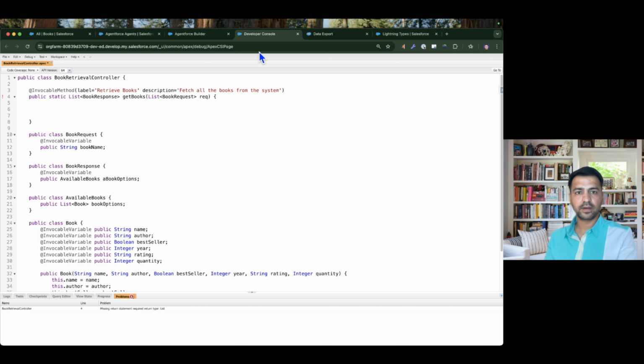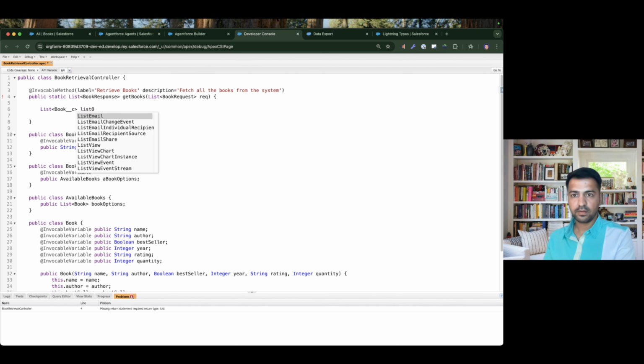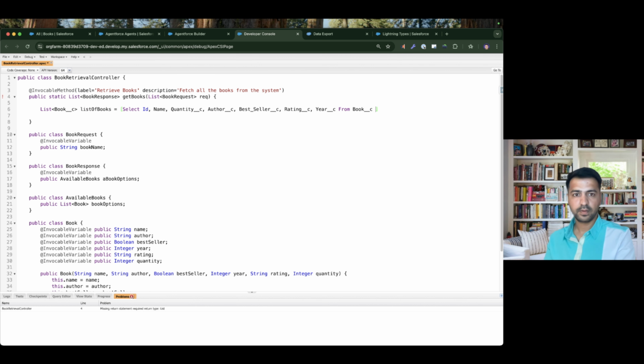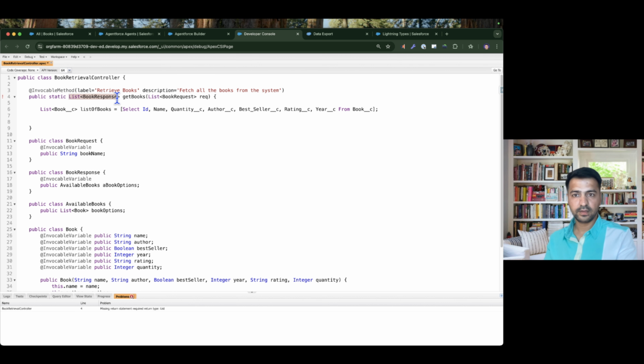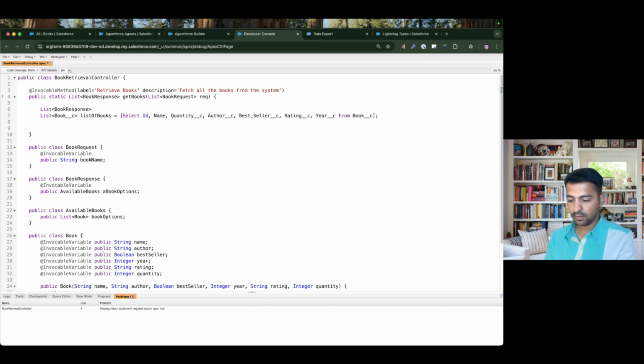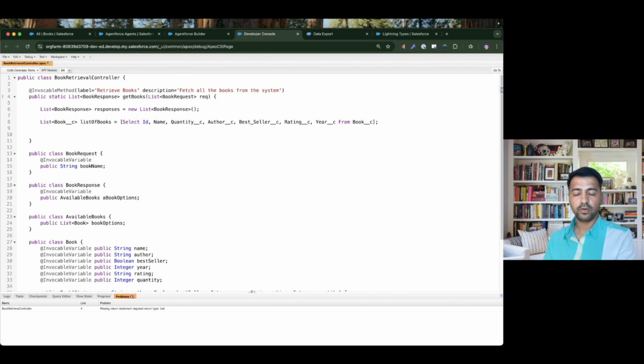So now let's write the code. I'm going to use the same query in order to get the list of books. So this is going to be my custom object, list of books. So this way we are getting all the books. Now I am going to define the variables which we are going to return back to the agent. Responses new this. We also need to define a single book response.